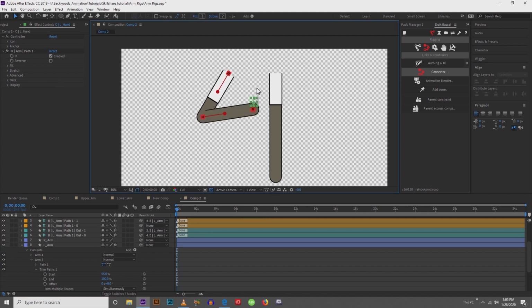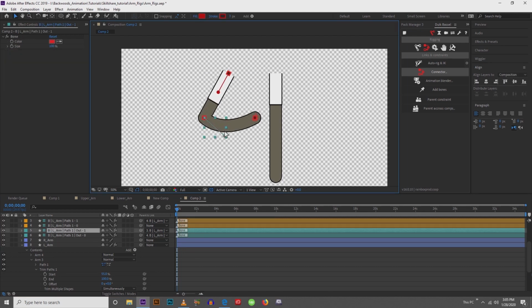Hey guys, Jerry with Backwoods Animation, and today I've got a quick tutorial on arm rigs. I'm going to show you how to create probably the most versatile arm rig using Duik Bassel.